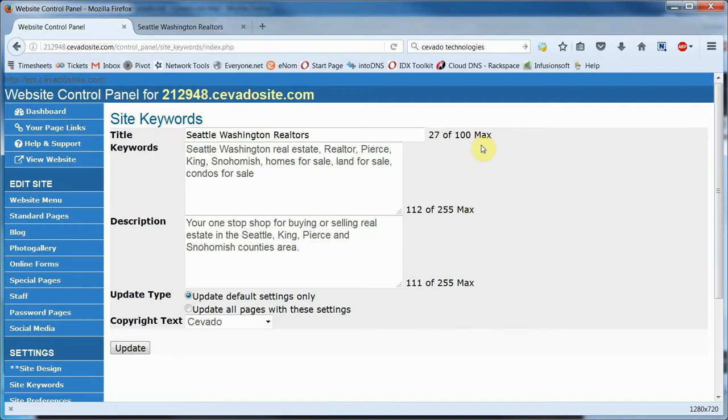Since it's an important element for search engines, you want the title to be the basic topic of the site, so you'll see I've named it Seattle, Washington Realtors. Now, it's more likely people would search for real estate and not necessarily for a realtor, so I'm going to change this to Seattle, Washington Real Estate.